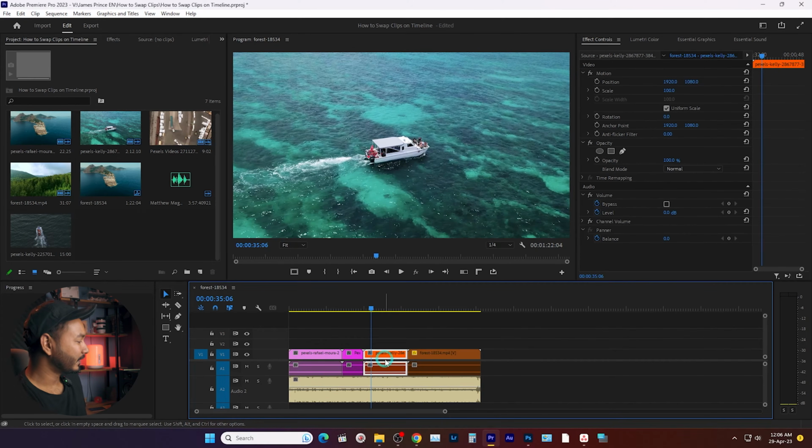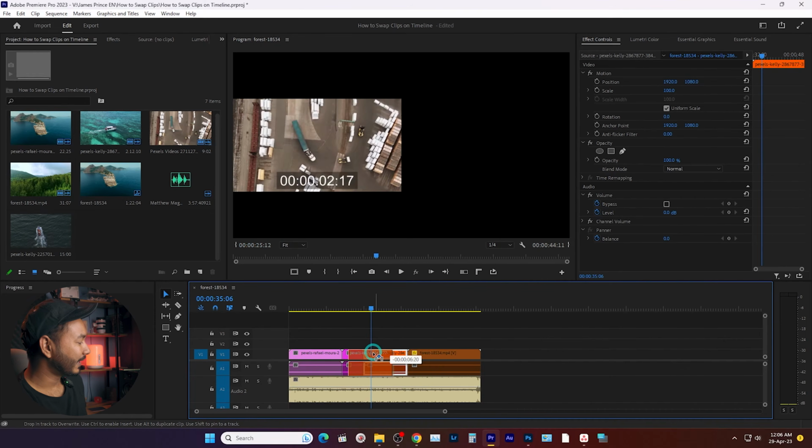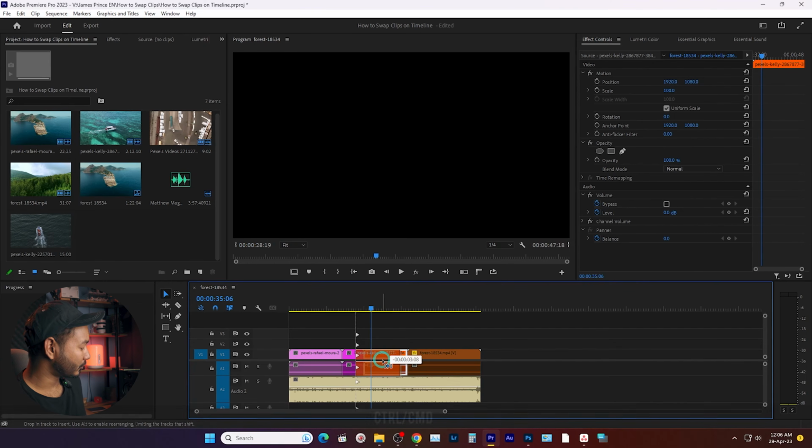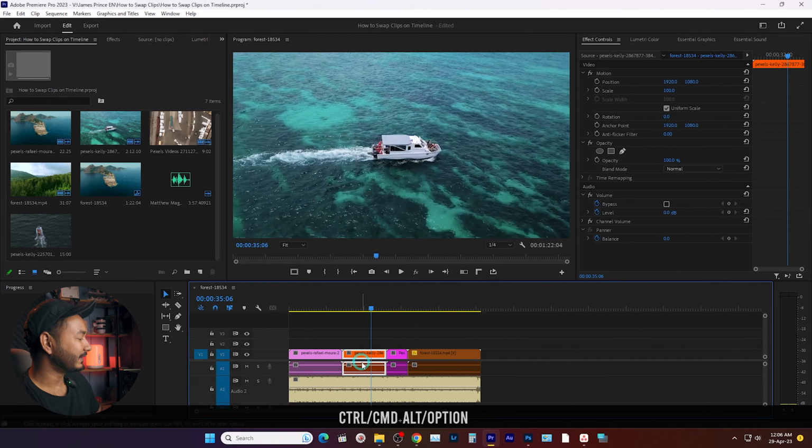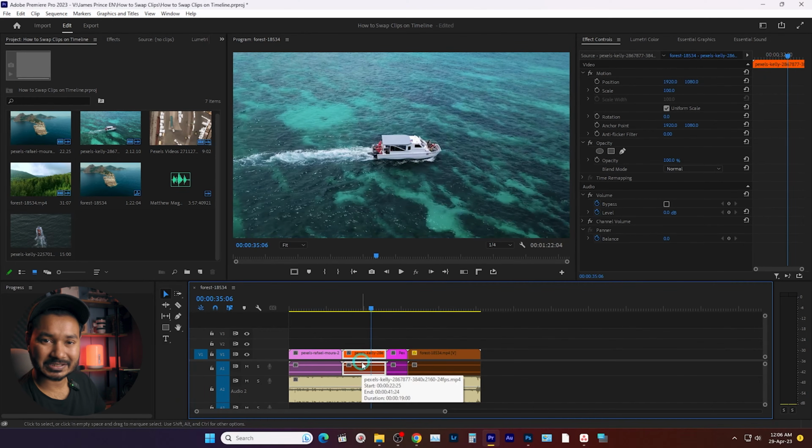What you can do, you can just click and drag the clip, and while you are dragging, you have to press Ctrl and Alt or Command and Option together. Then you have to release the clip. Then you can see it is actually swapping the position. It will not make any gap, it will just swap the clips.